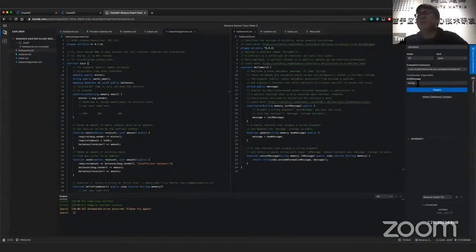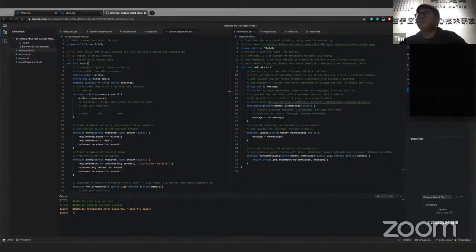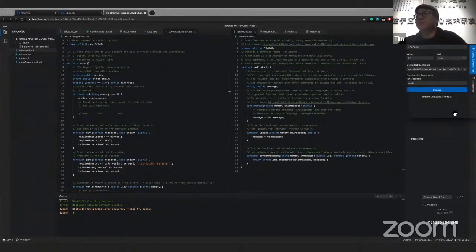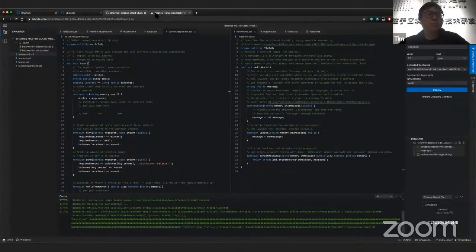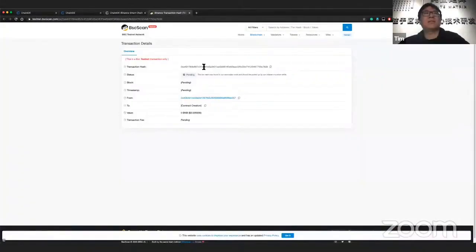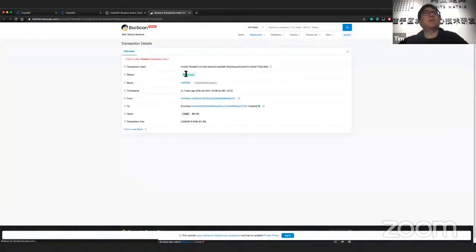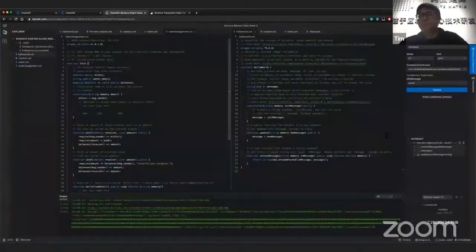Oh, there's an error here because I forgot to add this init message. Let's say I will just put world here. So we want the blockchain to serve the world, right? Okay, so we can see the transaction hash is already generated, and it will generate a link of the BSC testnet. So we can track this transaction in the BSC testnet.